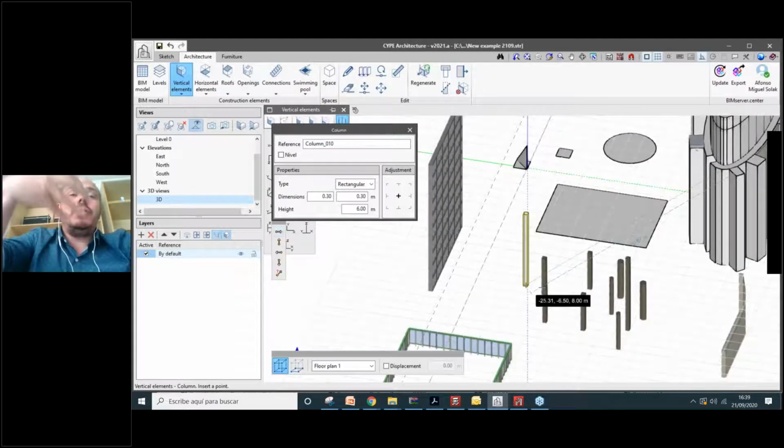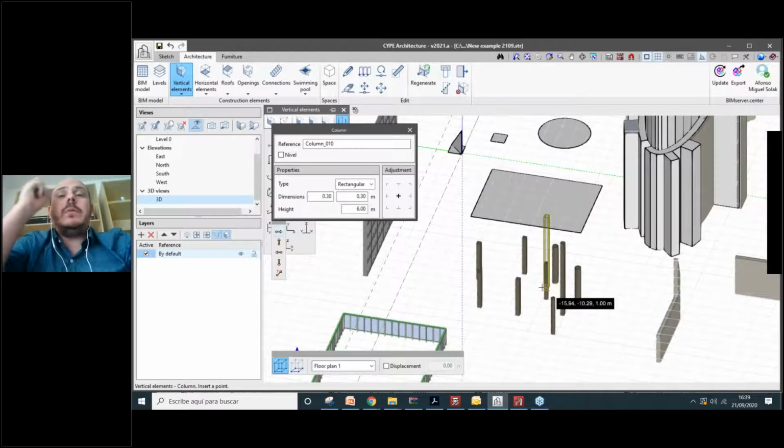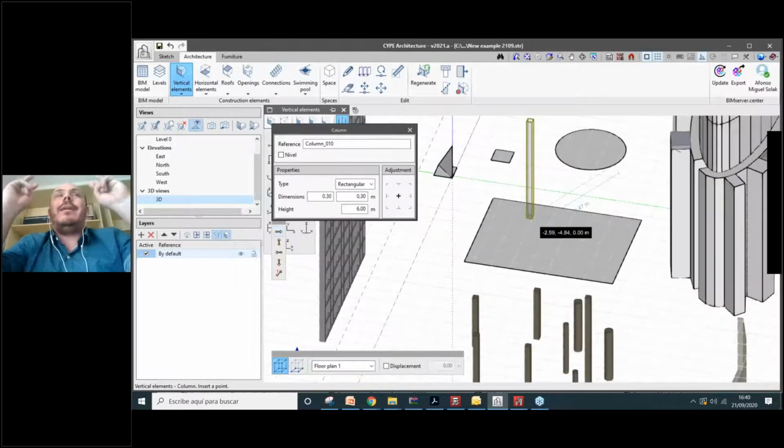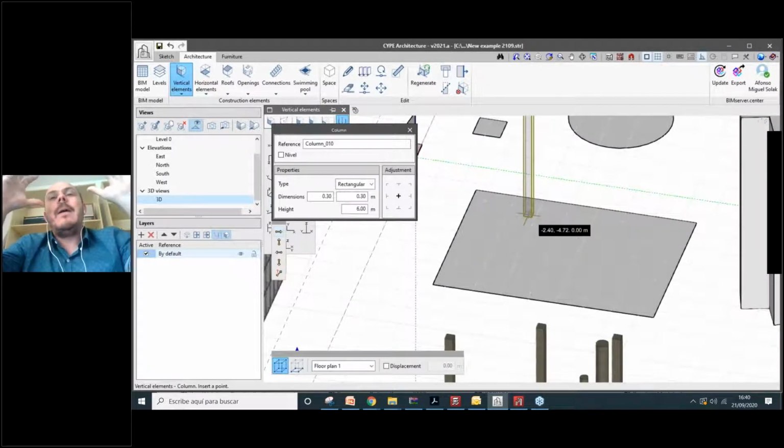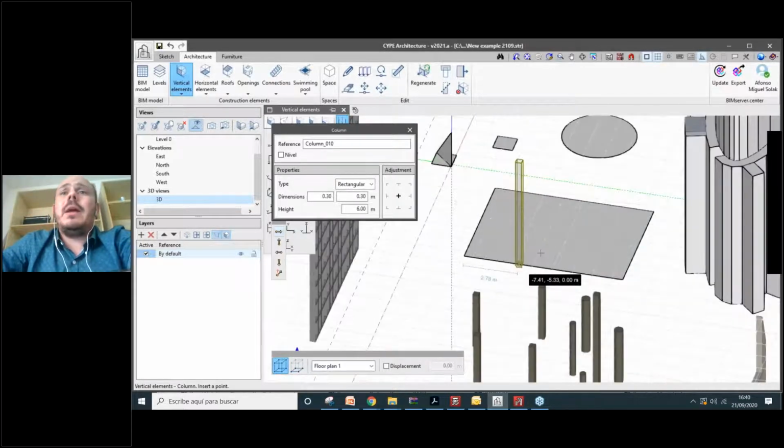When we introduce these columns on the architectural model and export this information to BIMserver.center and open it in another software, like, for example, CYPE, a software for structural analysis, we can read this information and generate the structural model, the model that will be used for the structural analysis. So the architect can add this information in an architectural way, and then the civil engineer can read and use this information. They don't have to add these columns again. So that's quite interesting.